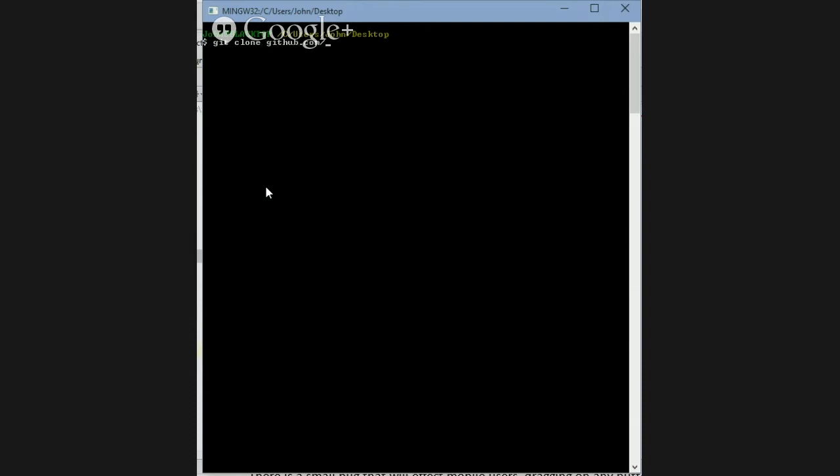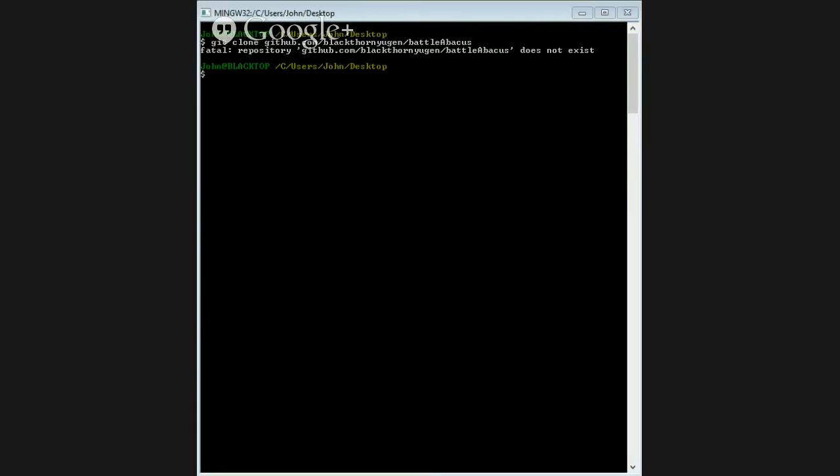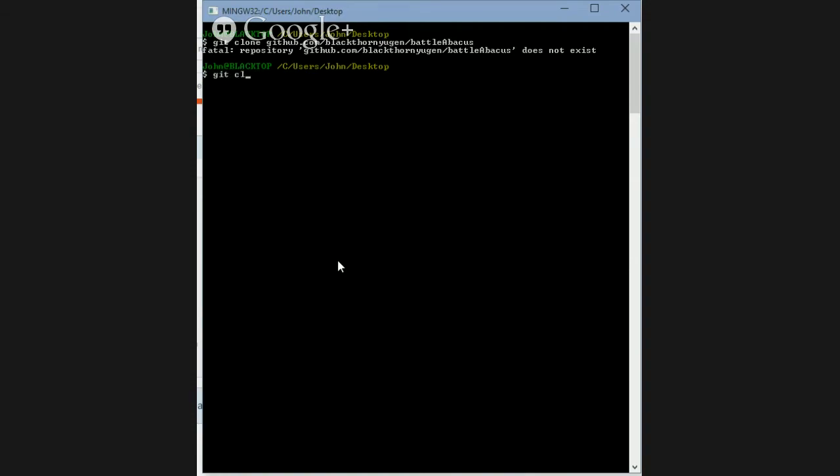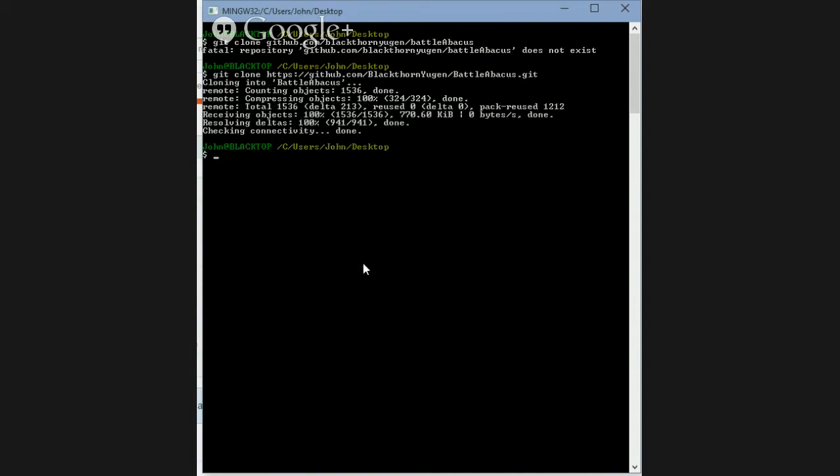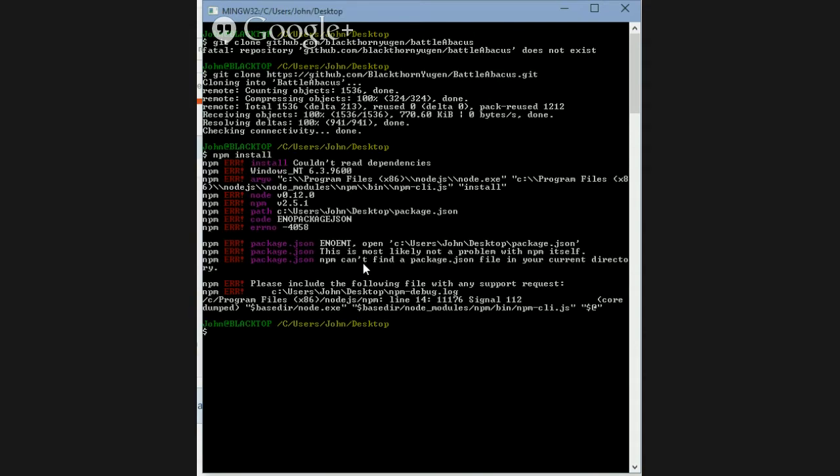github.com, Yugen Battle. Oops. Our repository does not exist, so I will just double check what I need to do there. Apologies, that's git clone. And here is the link to our repository. Once we have it, just call npm install. Of course, we need to install Node Package Manager first.